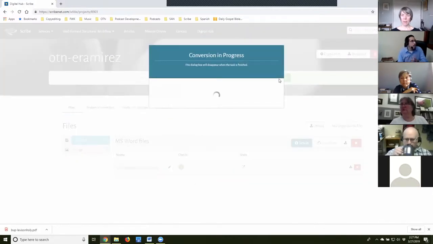Now I'll repeat it again, just in case, but this is just proof of concept. You wouldn't want to go right from a Word file to EPUB. You do want to go through all the checks, all the QC procedures, just in case you can catch things in that process. This is sort of just to give you an example of what the hub can do.